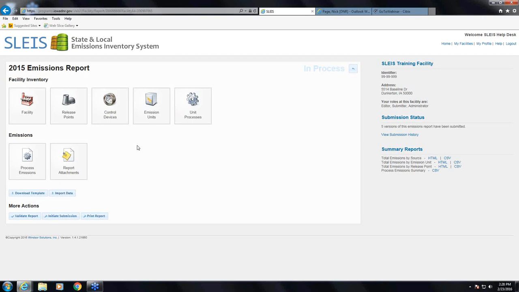Once you have completed all of your emissions data entry and the facility inventory data entry of your emissions report, you will need to click the Validate Report button in the lower left corner of the screen under the More Actions heading.